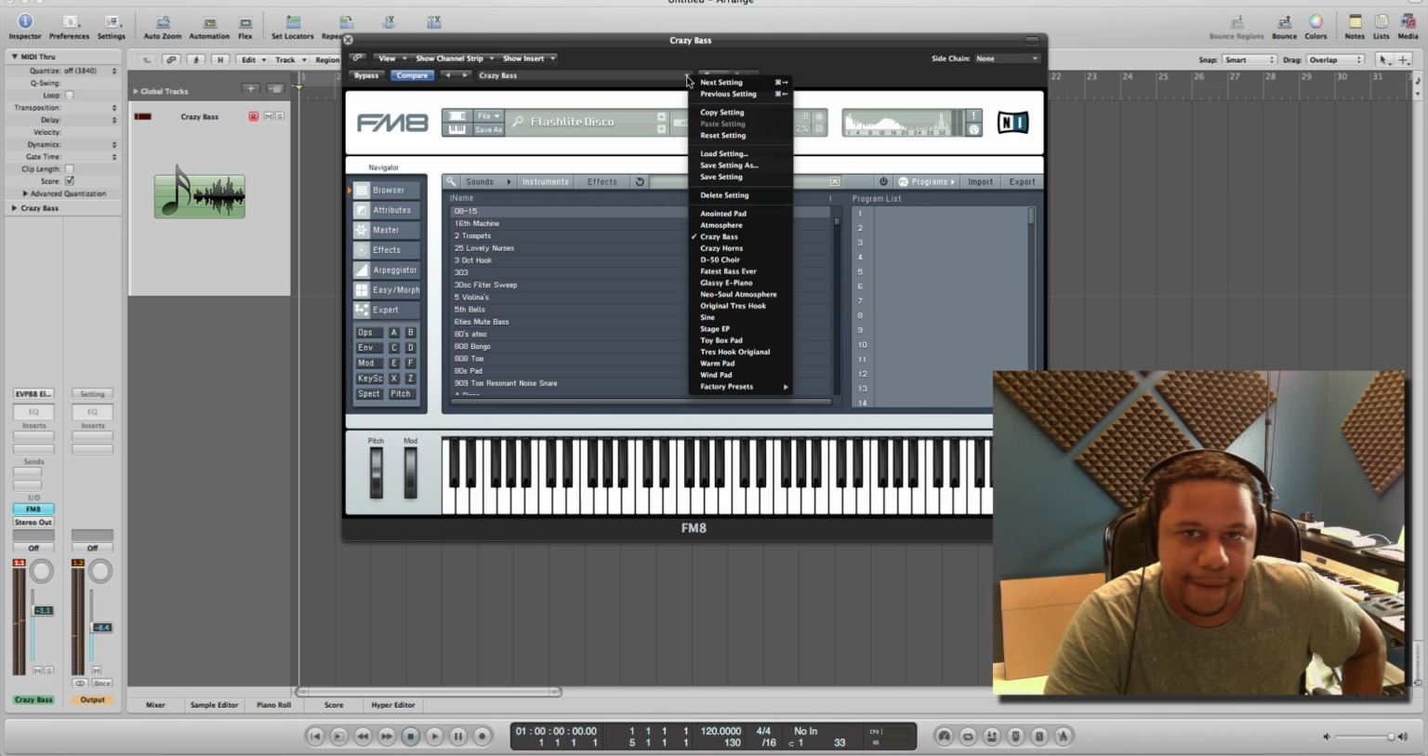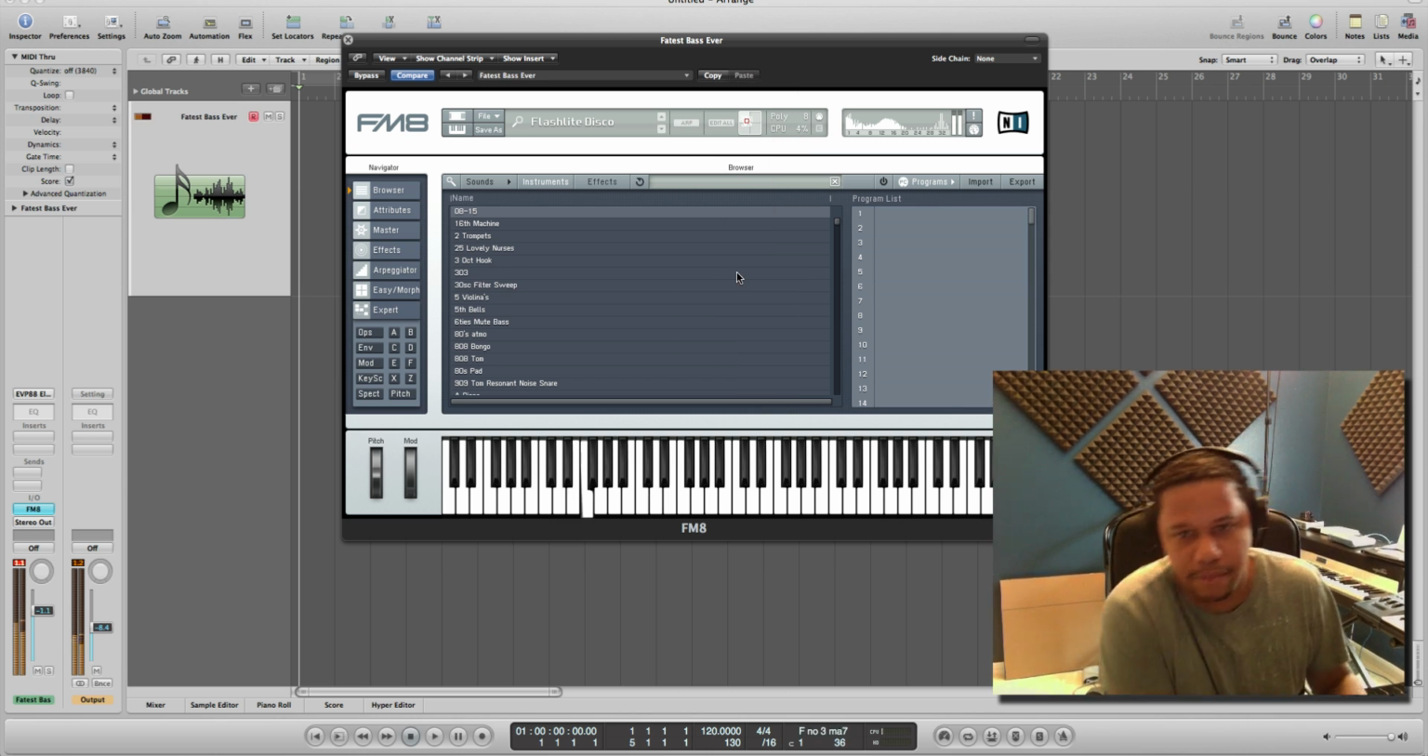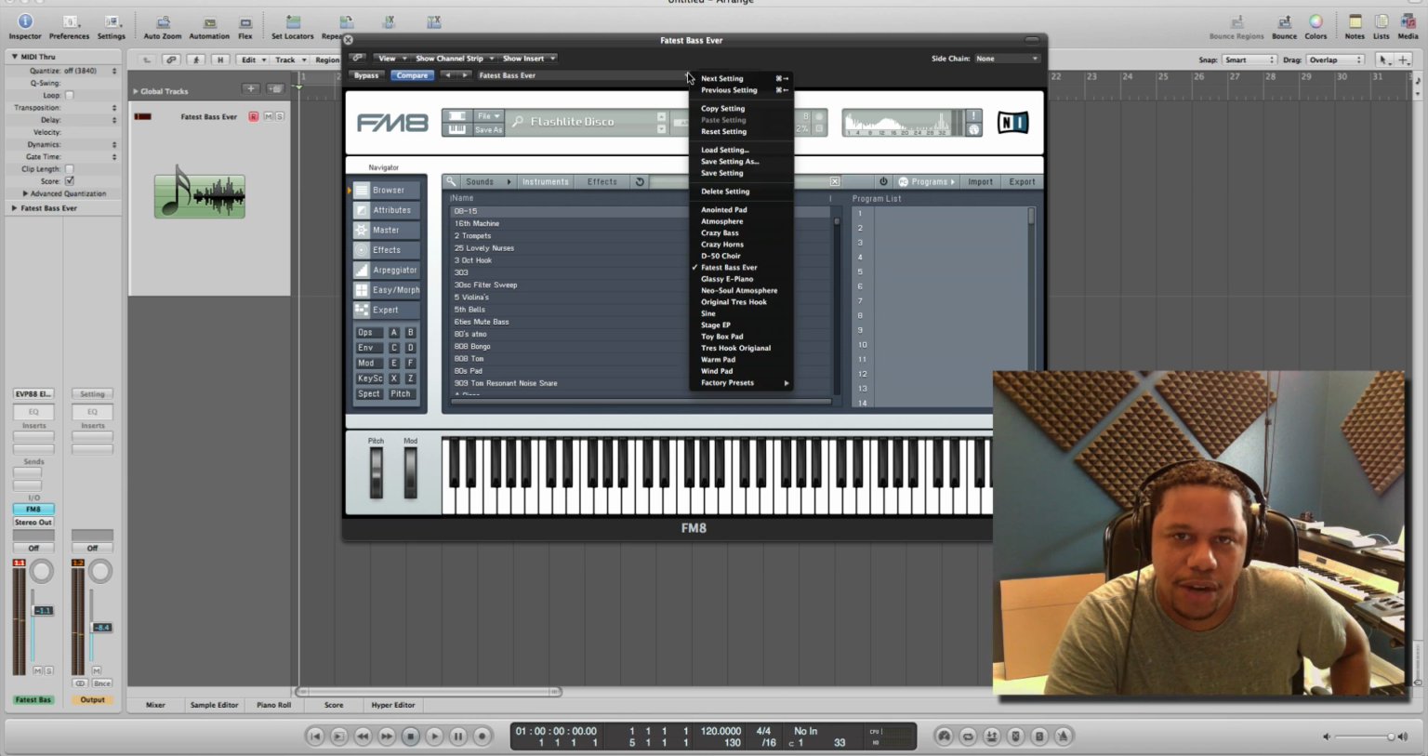That's sick right there. What does this say? The fattest bass ever. Look at this, I saved it twice just to make sure I wouldn't forget it. Toy box pads. Stage EP.